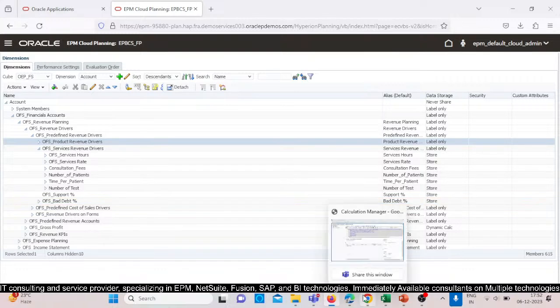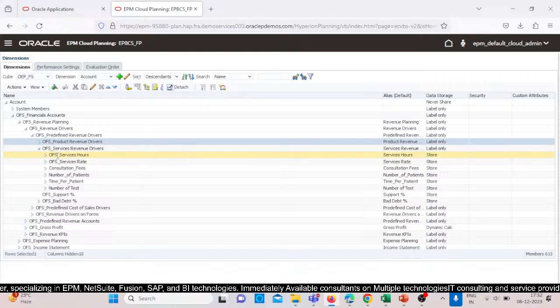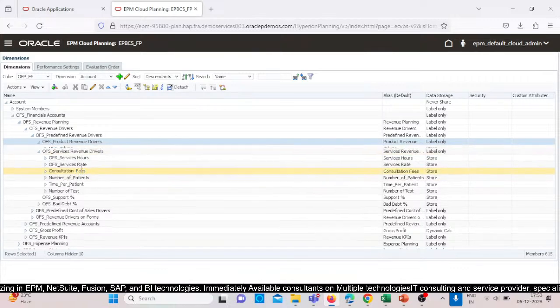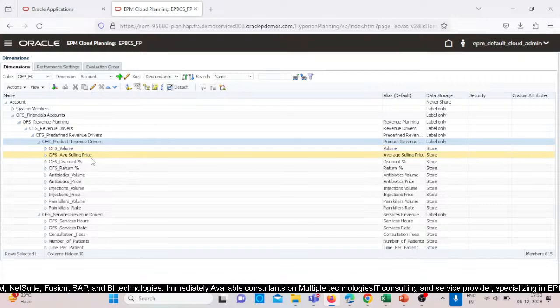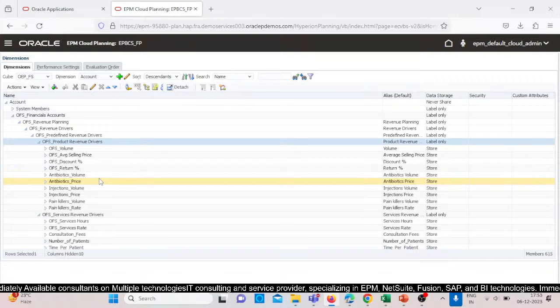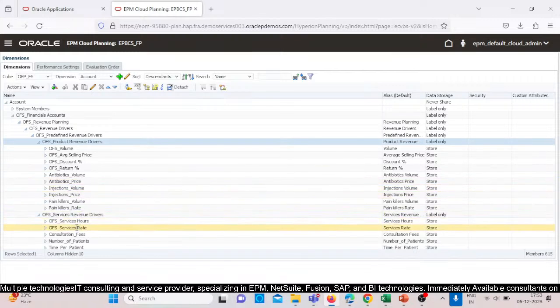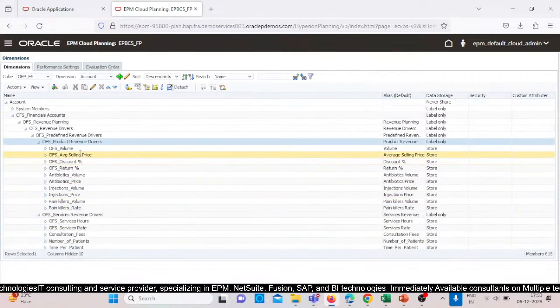Apart from that, if I want to add more, then I can directly use a CSV file, or I can directly add as a child over here. Okay, and let's check the products as well. So these are the products: volume, average selling price, discount, and return percentage are already available in our pre-built application. Apart from that, if I want to add some more, that is antibiotics volume, antibiotics price, because we have different kinds of products, that is why we are adding these in the application. That is antibiotics volume, antibiotic price, injection volume, injection price, painkiller volume, painkiller rate. So these are my drivers.